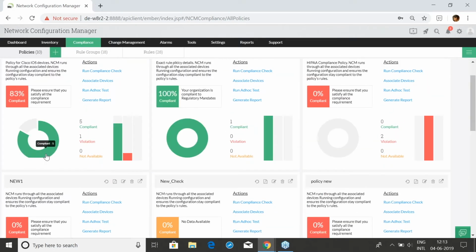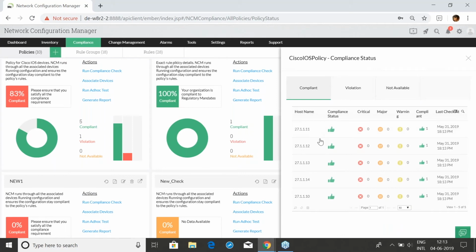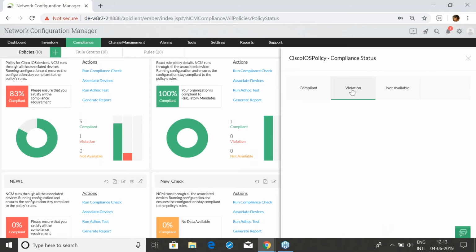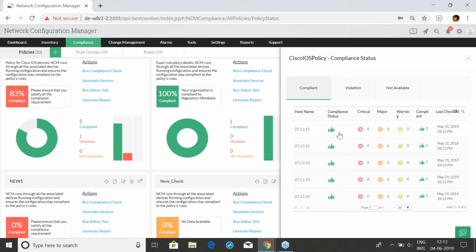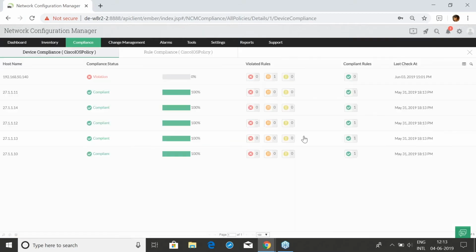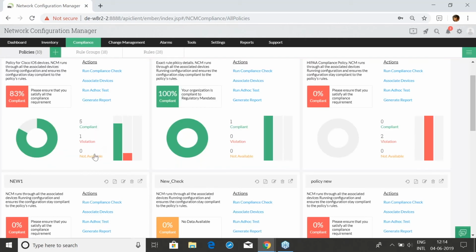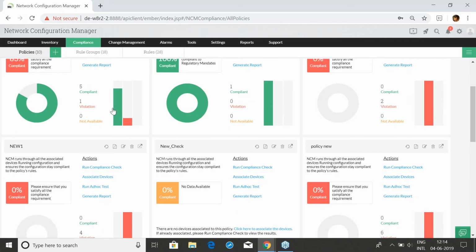Now I want to see how many devices are compliant in my network and how many devices are not. For that, all I have to do is click on this. Here I can see the number of devices which are compliant and the number of devices which have faced a rule violation. I can get deeper insight into it by clicking on it and viewing what exactly happened, and whether the violated rules are critical, major, or warning. So this is how I can ensure that all the devices in my network are compliant.